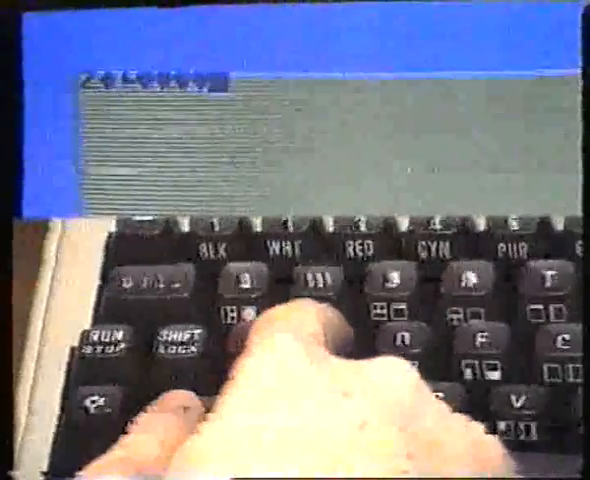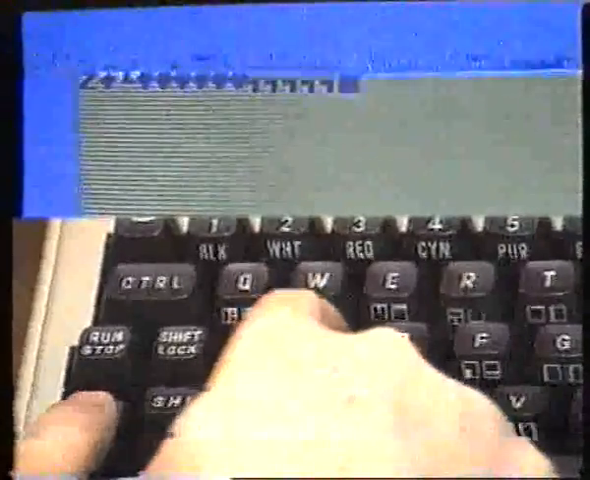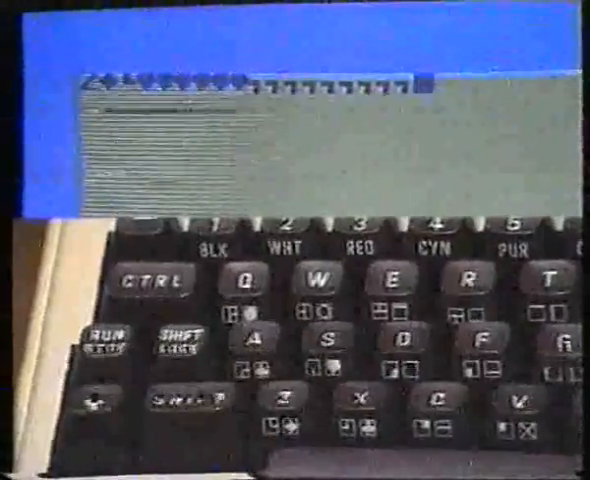Now, if you look at the range of symbols that are available, you'll see that we can put together some quite complicated shapes. For example, a series of hearts using the Shift key and S, a series of top right-hand corners using the Commodore key and the S key together. Now, I've created a little maze shape using some of these graphic symbols.